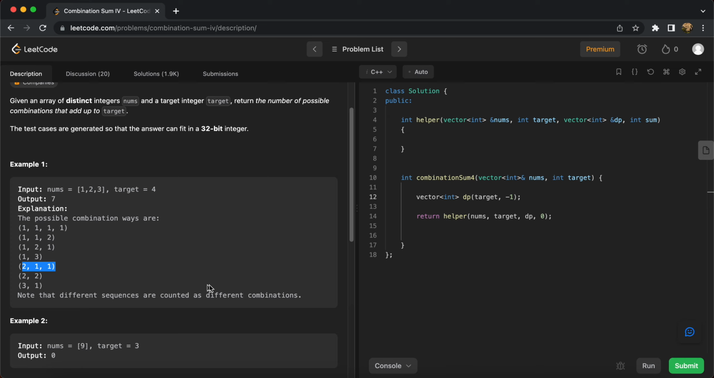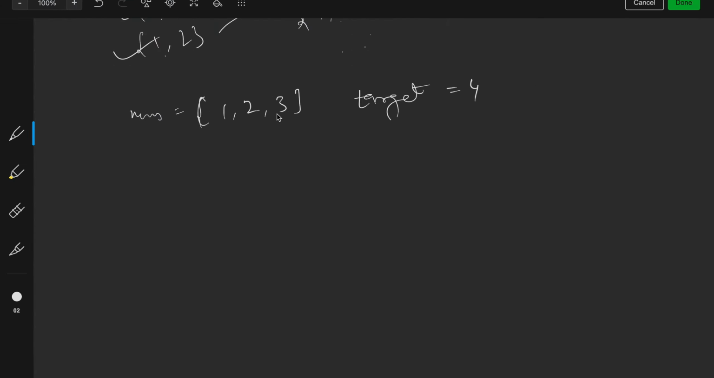So the nums given to us is 1, 2, 3 and the target is 4. If different sequences are not considered different combinations, then how many combinations can we have to reach the target 4? We can have 1, 1, 1, 1, then 1, 1, 2, then 2, 2, and then 1, 3. These are the four combinations, right?